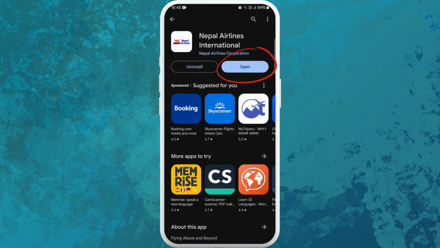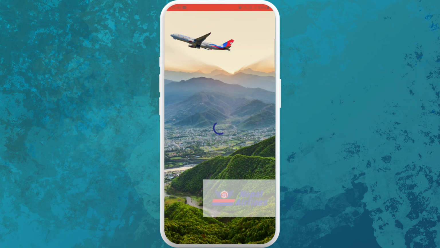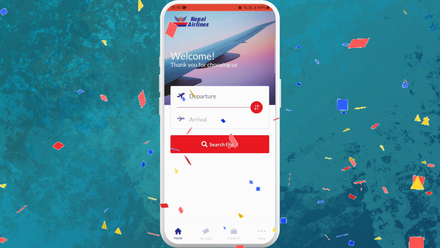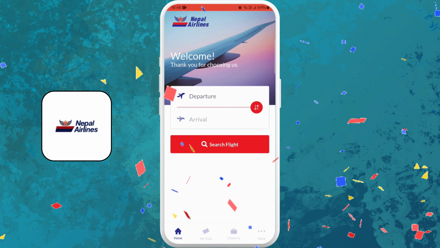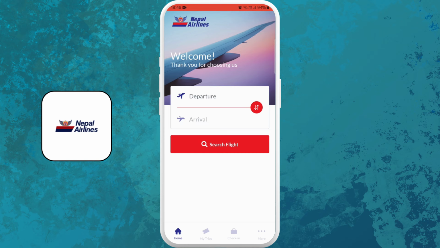Here you can see the open button. You can directly launch the app from here. So tap on open. And there you go. You have successfully downloaded the Nepal Airlines app. Now take some time to explore its features. You can book flights, manage your bookings, check in online, and even access exclusive offers.